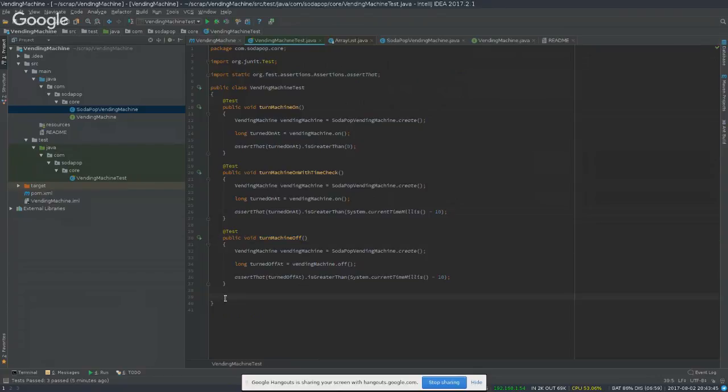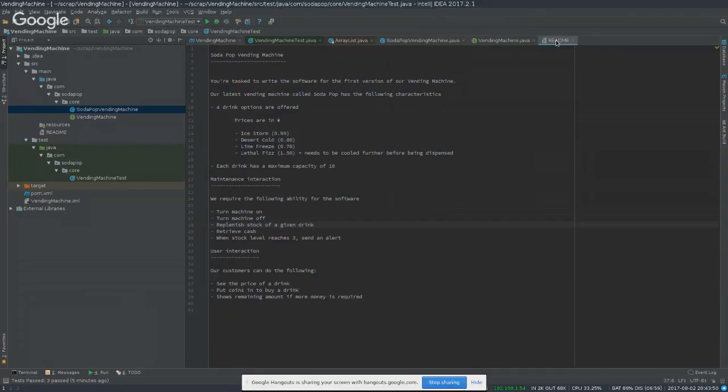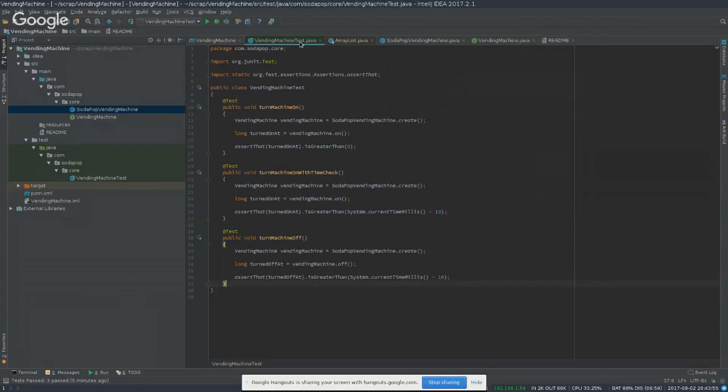For the time being, though, because I said that we're going to be very purist today in development mode, and they haven't asked for a status yet here, I'm not going to do that. We could have written another test here to make sure that if the machine is off, we would say vending machine state, and it should be off. We wouldn't call off. We'd say get state, and it should be off, for example, right?